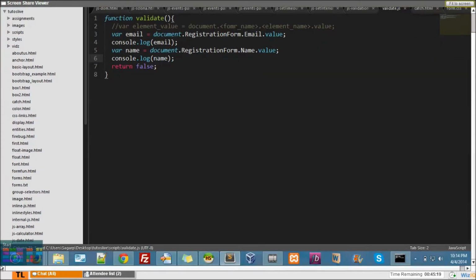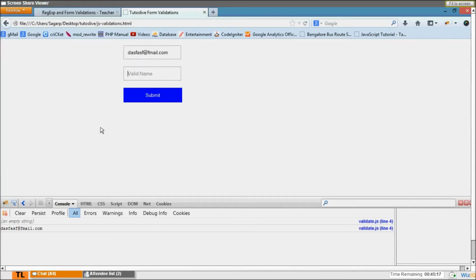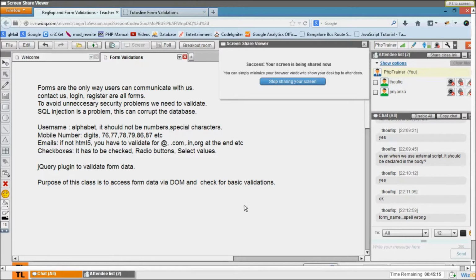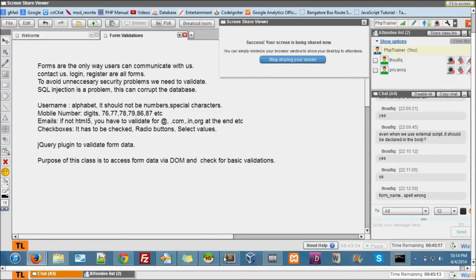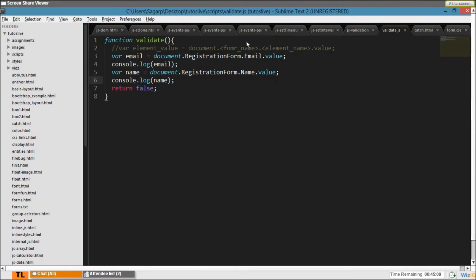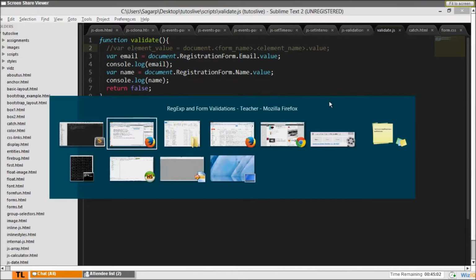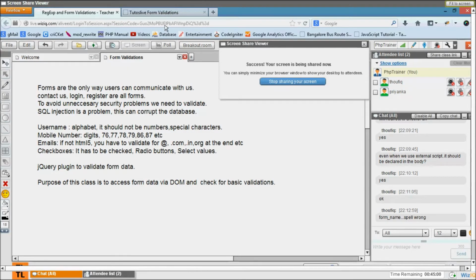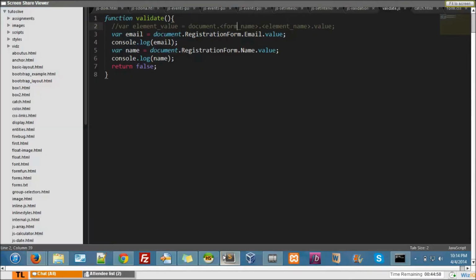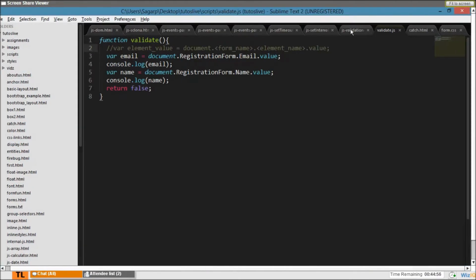So I come here, refresh. Meanwhile, I'll remove this type equal to email. It's better if you use HTML5 form elements. That will be discussed most probably whenever I get time. So I submit here. You see, both of them are empty strings. When I enter something here and something else there and submit, it gets here.